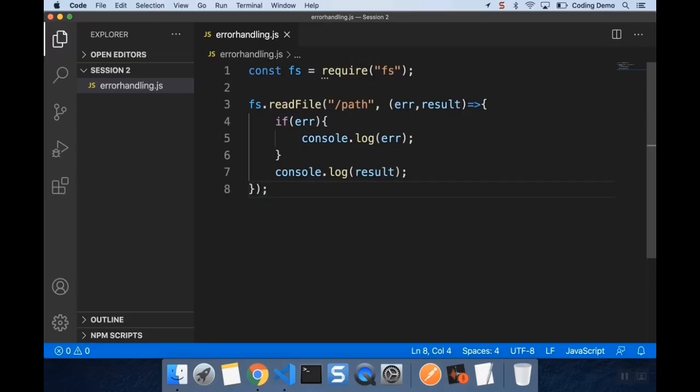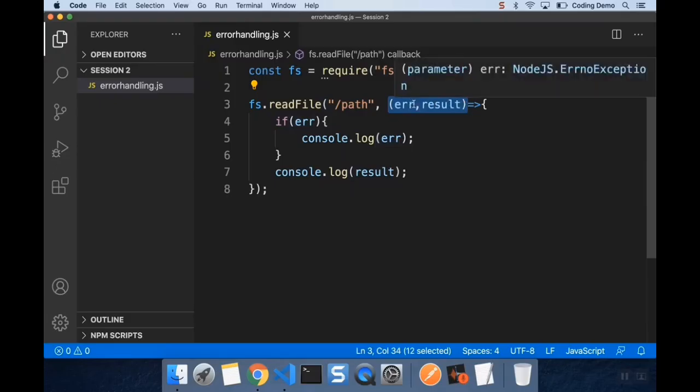All right, so as you can see in this code, we are trying to read a file from a file system using the file system module here. This we covered a few minutes ago. So we have our callback function, which is error first. So if you notice, the first parameter here is the error, which means the first result that it will return is the error.